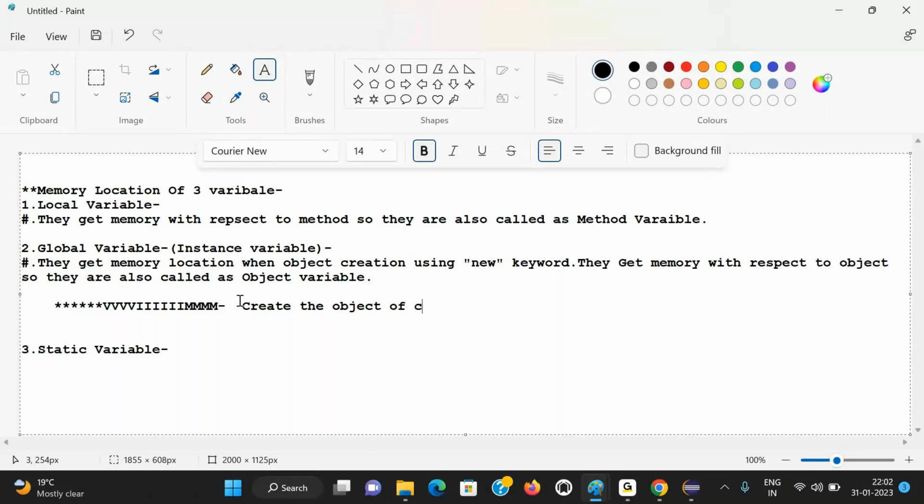How can we create an object of any Java class? There is one syntax. Remember, we are going to use this syntax in every program from now onwards. First, use the class name as it is. Then use a reference name, anything you want, Bali, Raj, paneer, chicken, whatever. Class name, reference name, equal to, use the new keyword.